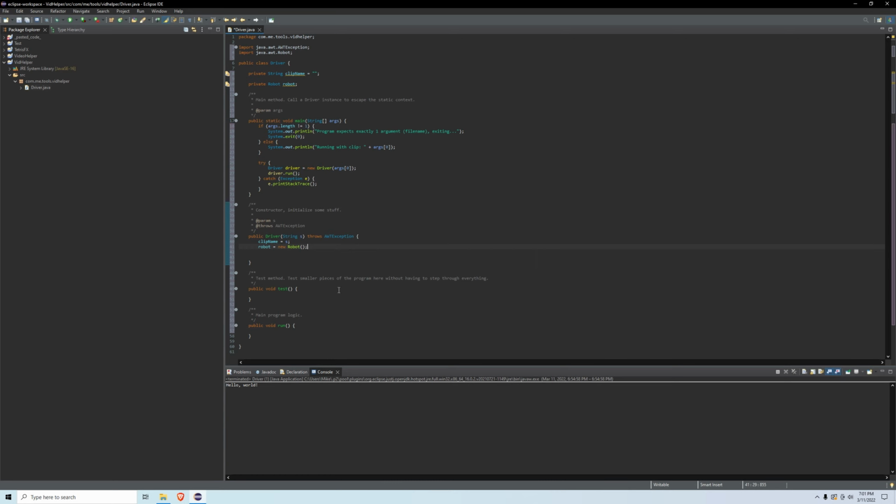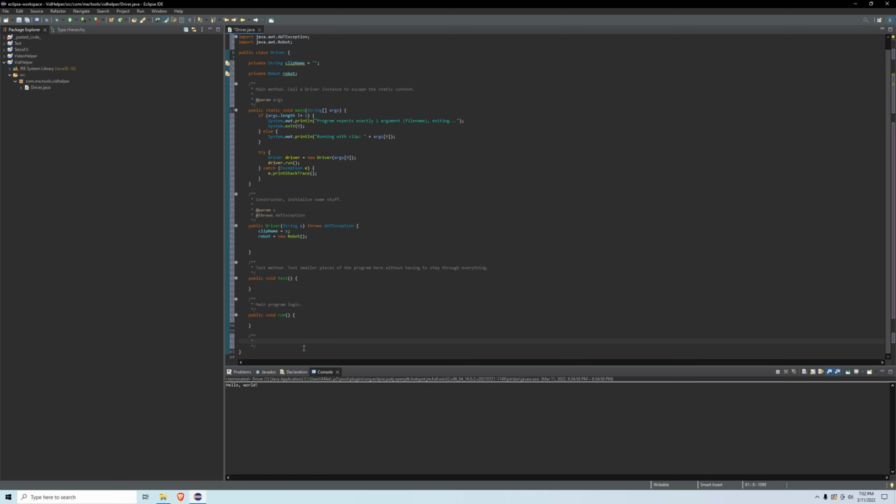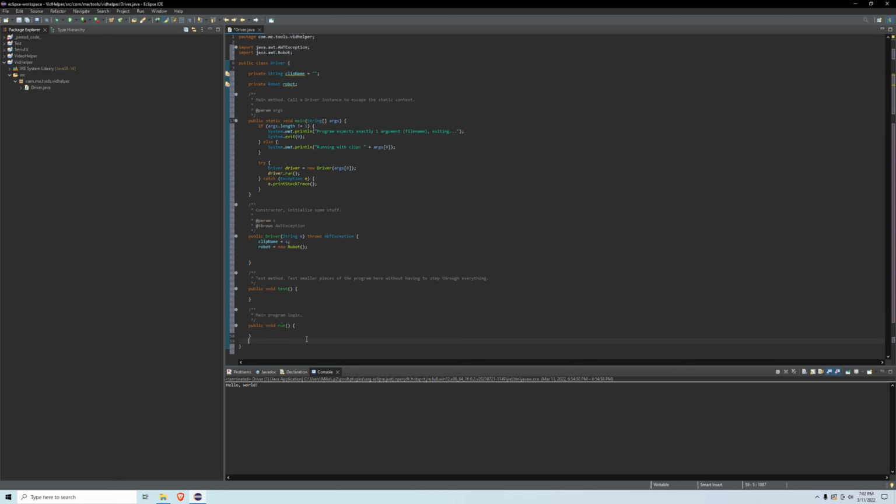Okay, so we have our robot. And the first thing we need to do is open DaVinci Resolve, which is the free video software I use. So to do that, we're going to make a little helper method down here. Let's call it, make it first.